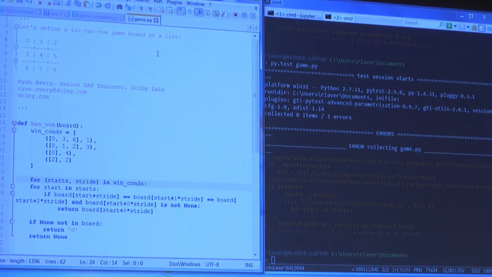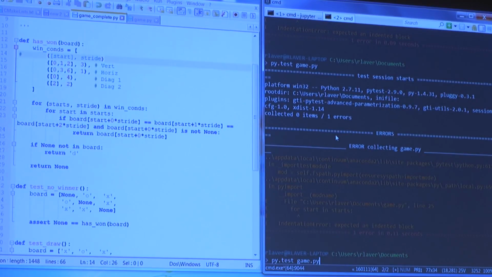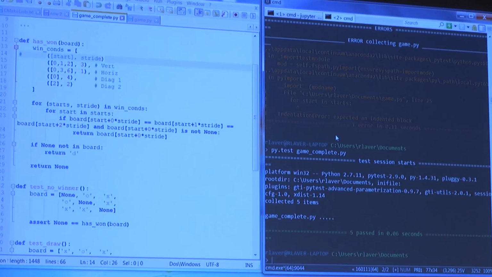But if we go to our game complete, it's pretty much exactly the same. So game complete. We'll have our winning TicTacToe has won in a 2D for loop.